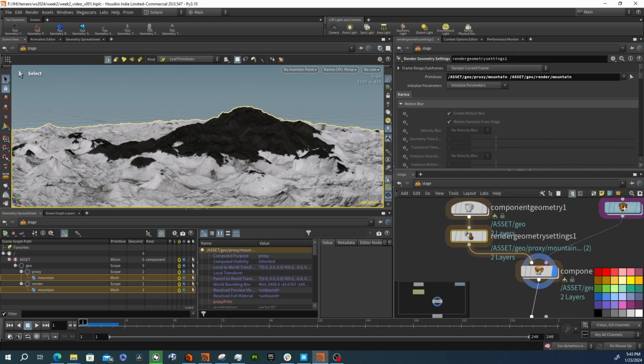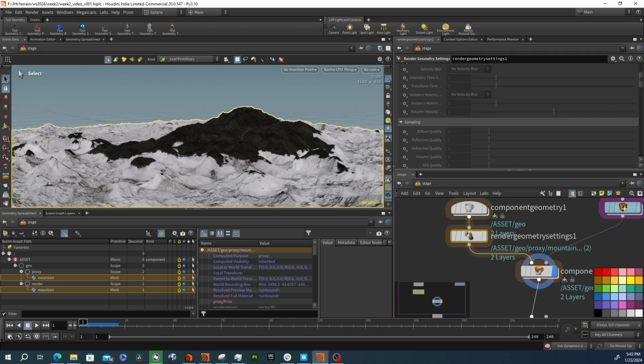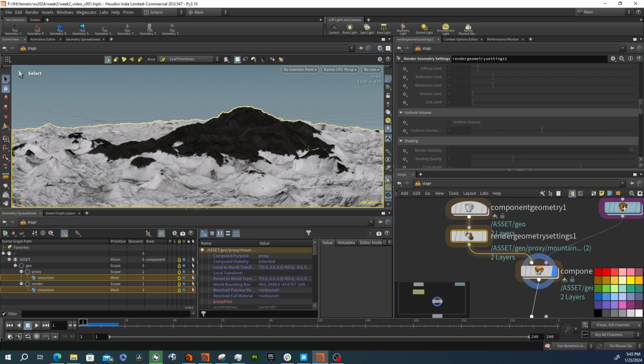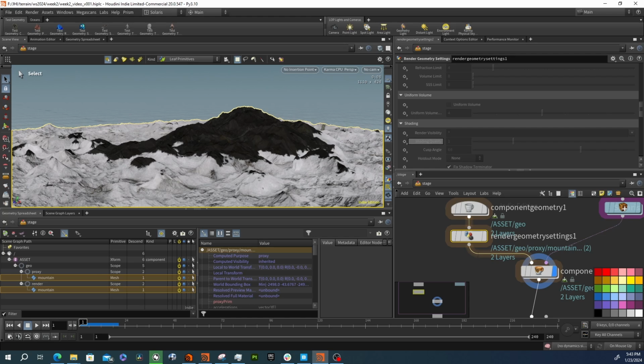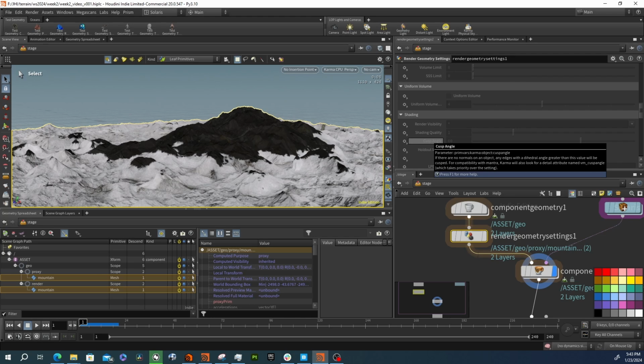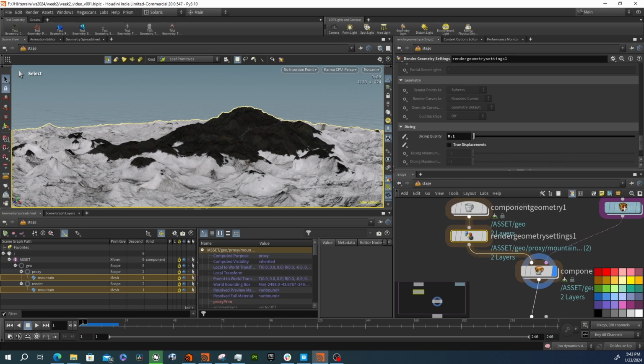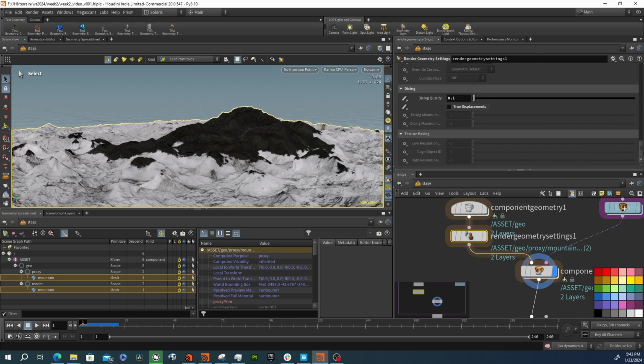Render geometry settings allow you to change all kinds of things, from motion blur to sampling limits, so you can customize to each object's needs. If you have something that requires more refraction, you can increase its refraction limit. Instead of doing it globally across the entire scene, you can do it on a per-object basis, which should speed up rendering. When we scroll all the way down to dicing, we can turn off true displacement, which treats displacement as bump, and we can turn the displacement down or up. The higher this value, the more micropolygons get generated.